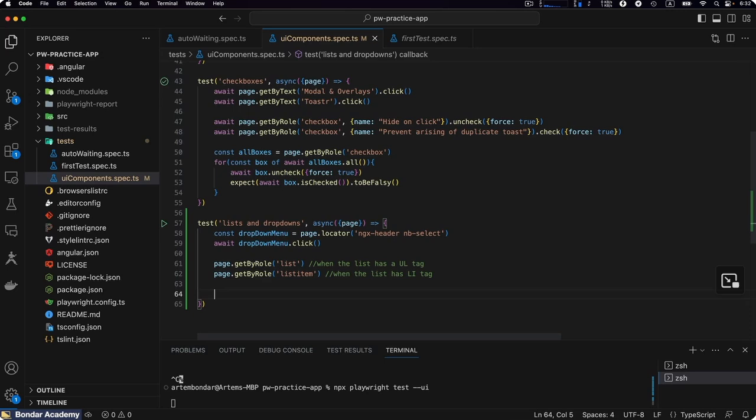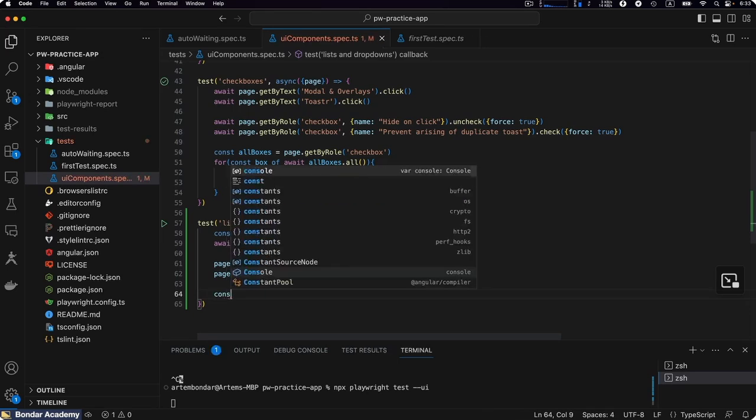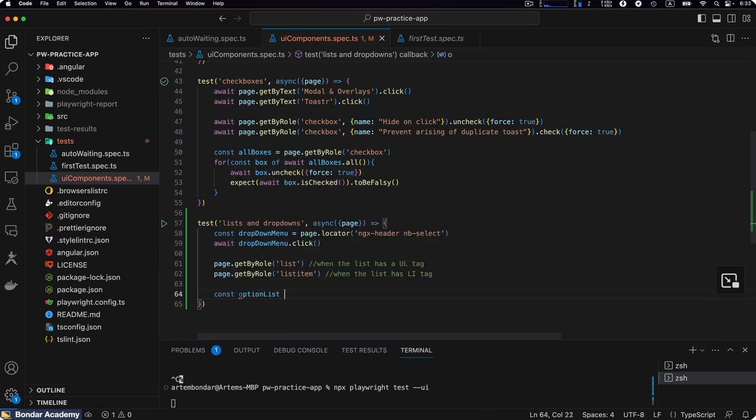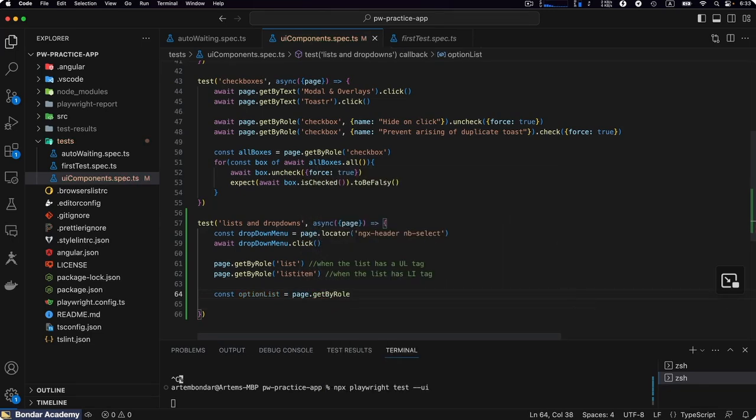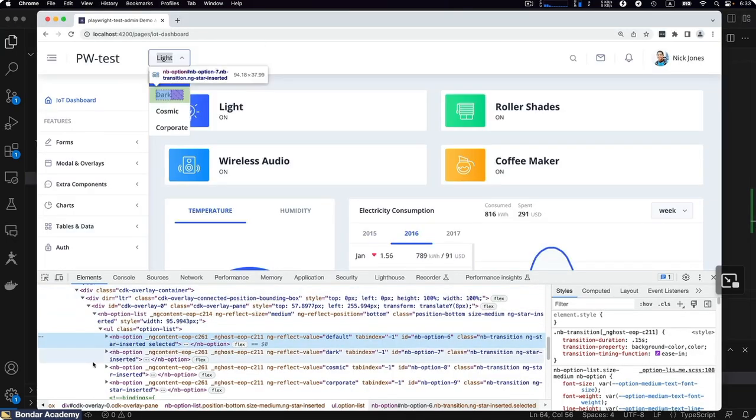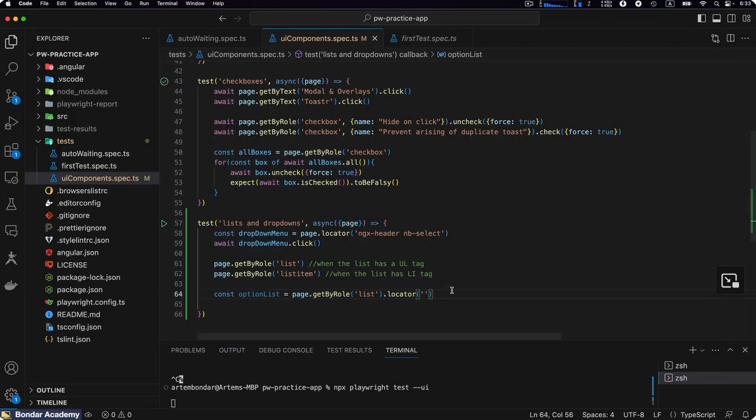So let's create a locator for the option list items. So the first approach is page.getByRole, and we can provide our list first, and then find the child elements, locator, and the child elements is nb-option. And this will work just fine. So first we found the list, and then part of this list we found all the nb-option which represent the items of our list. But I would prefer to use a different approach. Let me comment this out.